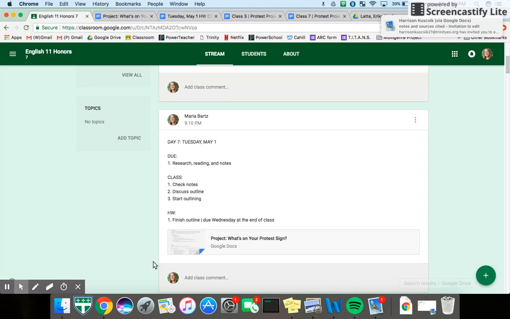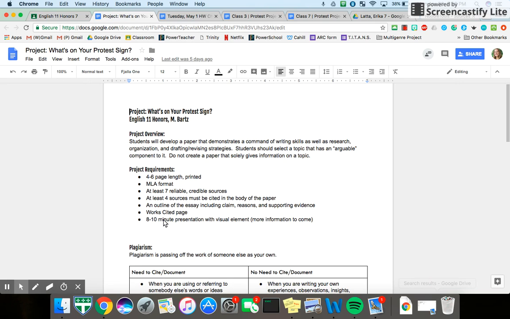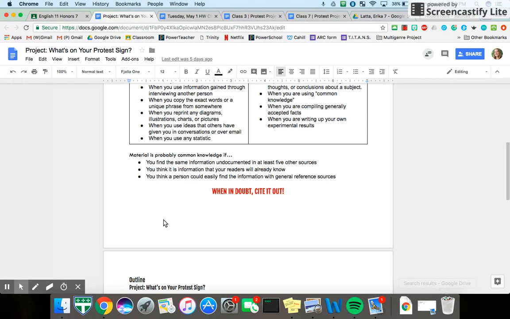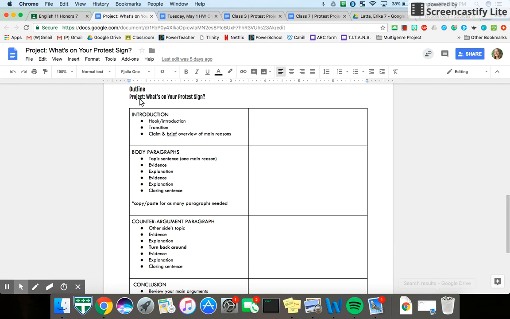Okay, so what are you guys going to be working on today? Well, you've got an outline to get started on. So go ahead and click on this project, what's on your protest sign. And you'll recognize this, just all of the requirements. But really now you're going to the second page. So you can either file, make a copy of this, or you can copy and paste it, or you can recreate it on your own. But you're going to be working on your outline today in class.